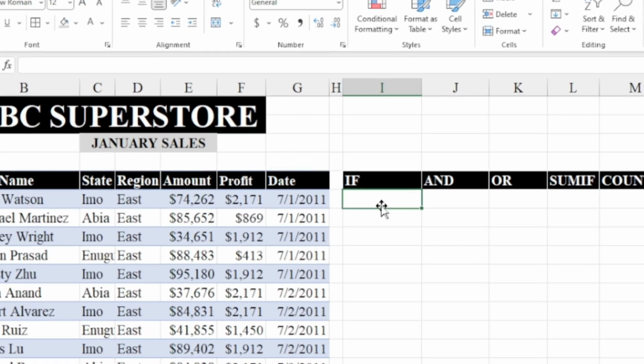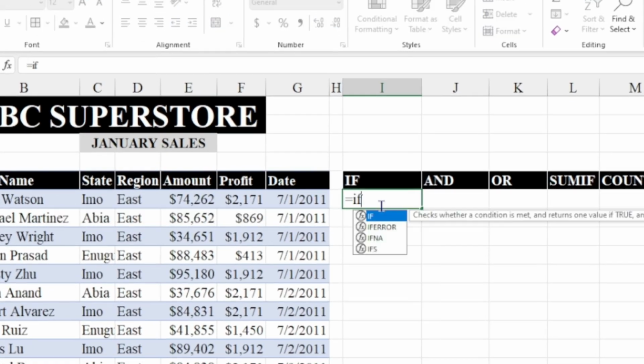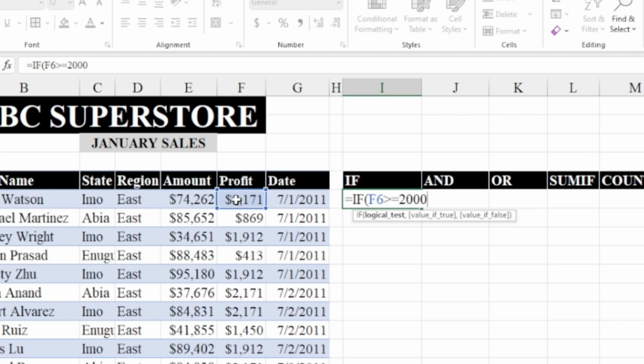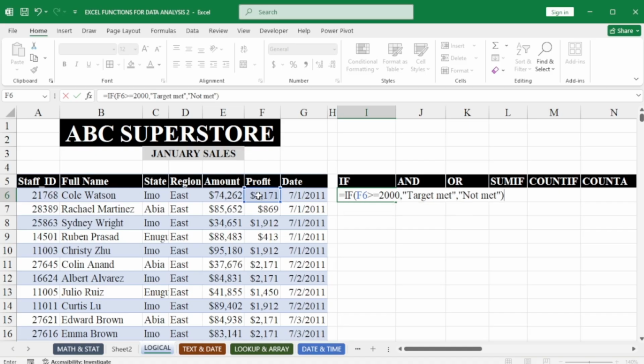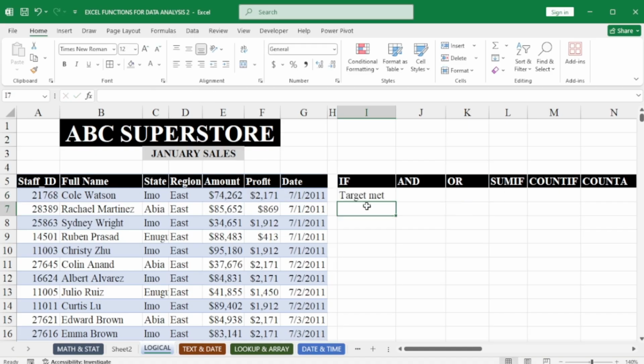We come over to this place and we make use of the IF function. We type IF, what's our logical test? We are going to say our logical test is if the profit here is greater than or equal to $2,000, then comma, what would we put here? We can put here "target met". Then we close our quotation and comma, what if false? Then we can put here "not met". And that is our logical test. We close our parentheses and we hit enter, and that is our IF function.